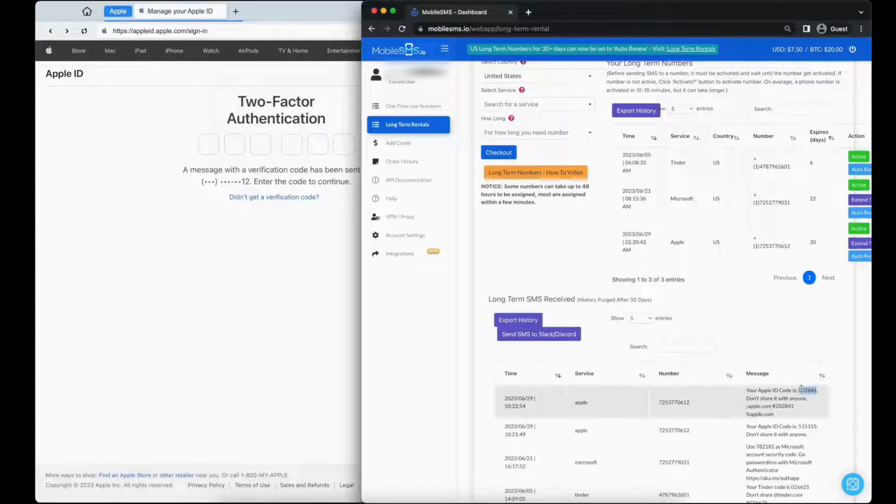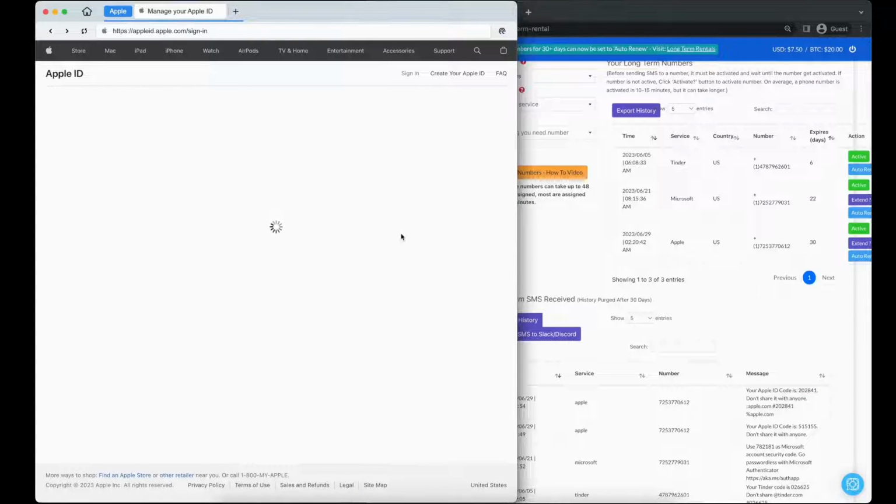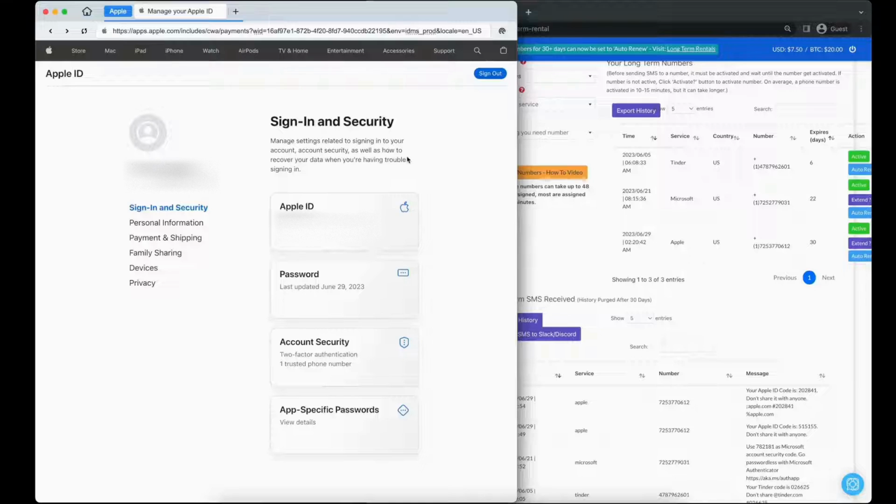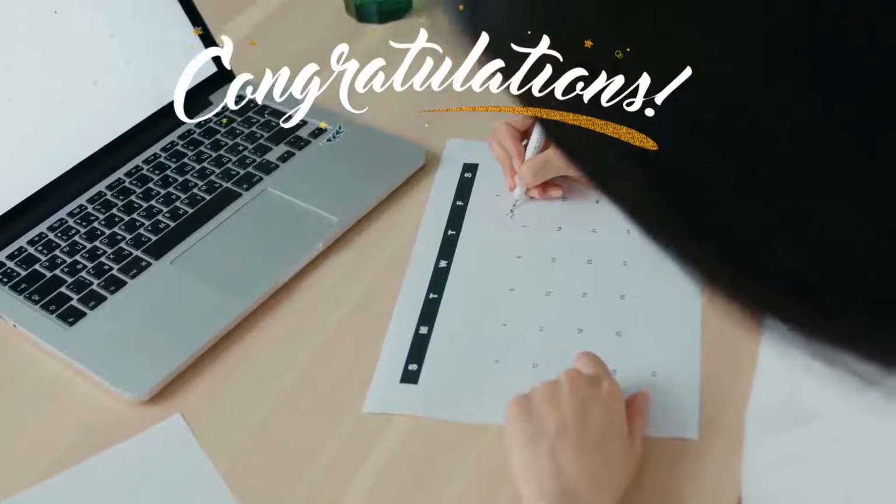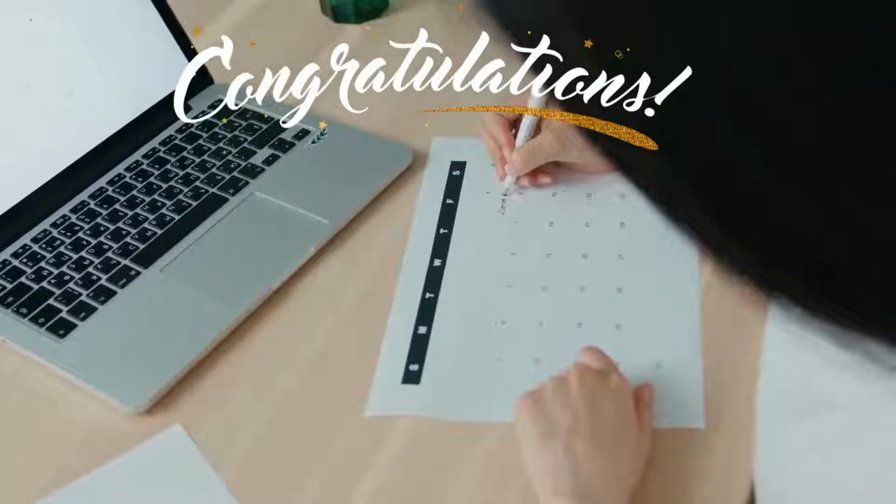With MobileSMS.io, you have the power to explore new apps, enjoy exclusive content, and make the most out of your Apple devices. Embrace the freedom and flexibility of managing multiple accounts hassle-free.